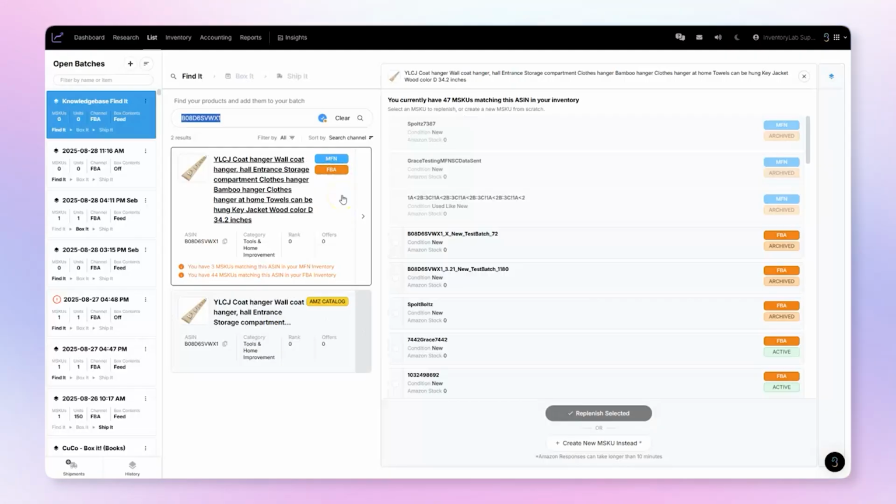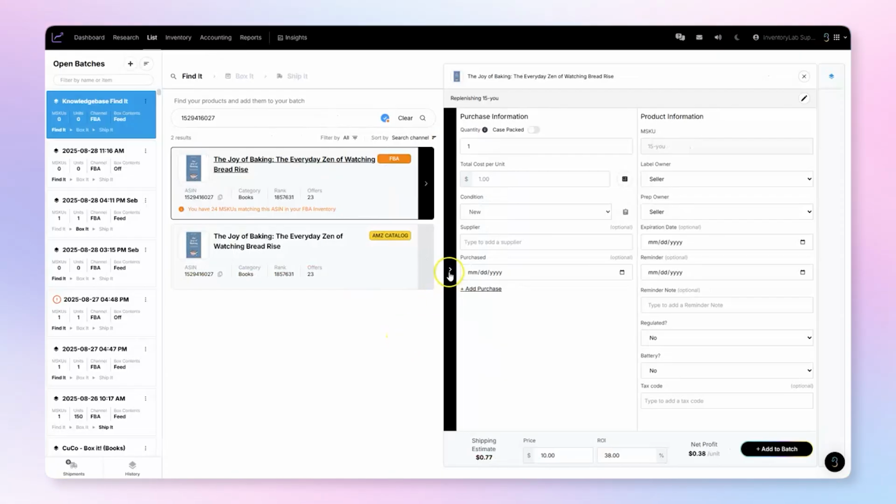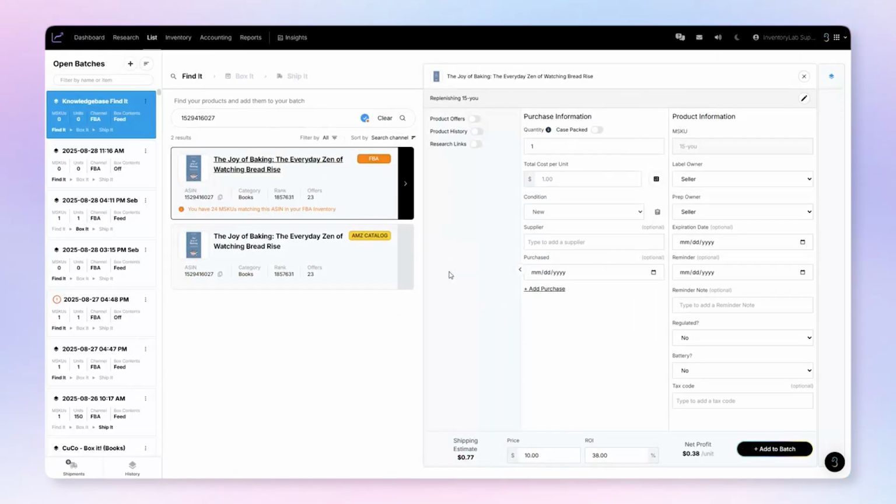Whether you choose a new or existing MSKU, you'll see the item details with the new panel on the right. This panel will be further split into 2 or 3 columns. Let's get as much info as we can. If you only see 2 columns, click the arrow to the left of Purchase Information. This opens the Product Research columns on the left. Product Research includes 3 tools: Product Offers, Product History, and Research Links. Each of these can be turned on or off with its toggle to make sure you only get the data you need.